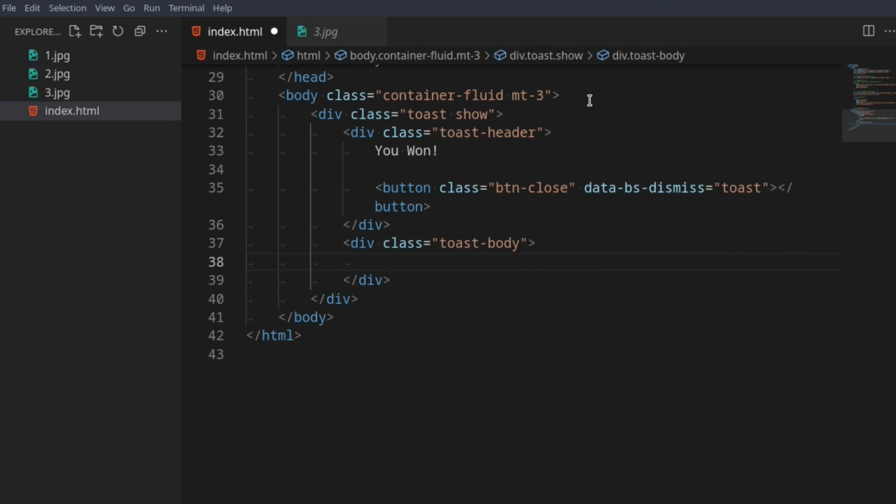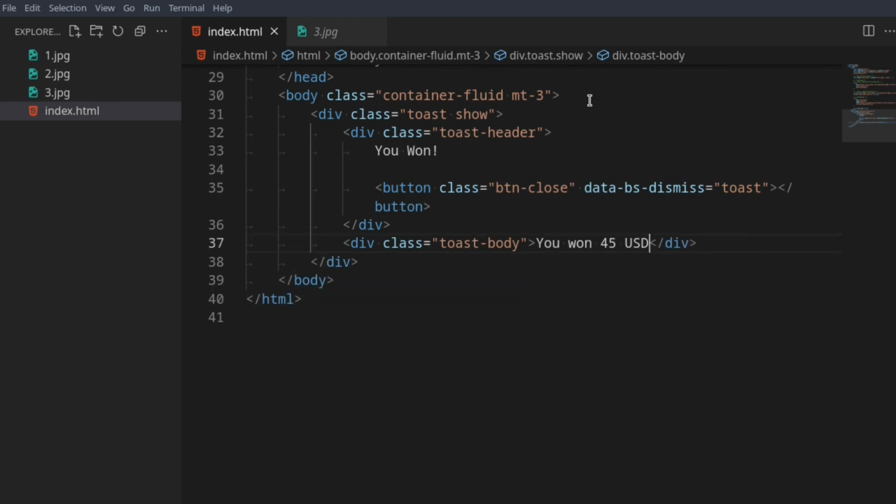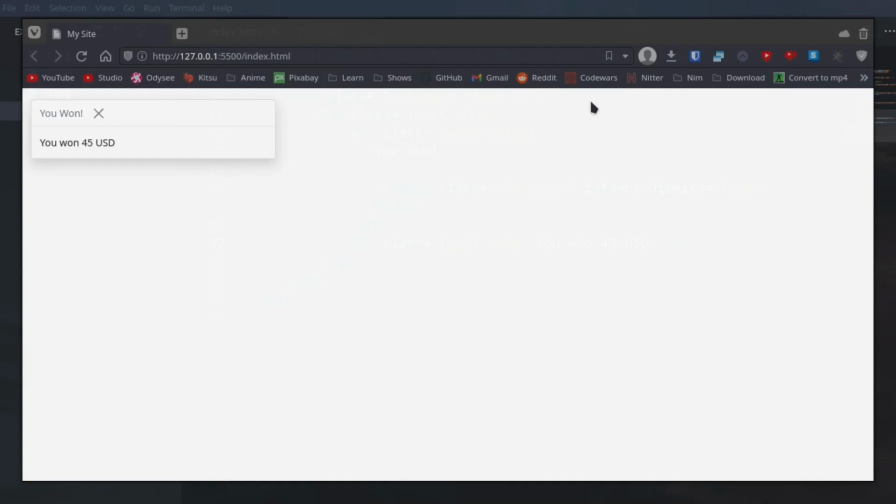And in here, with the toast body, we can say something such as, you won 45 USD. Not a great win, but it's something. Now here we go. You won. Isn't that pretty cool?